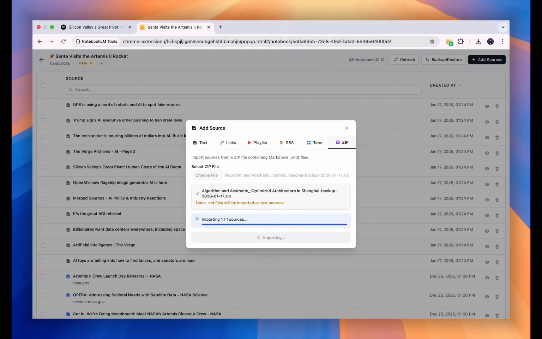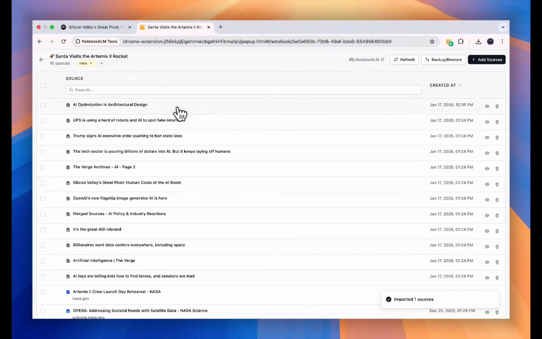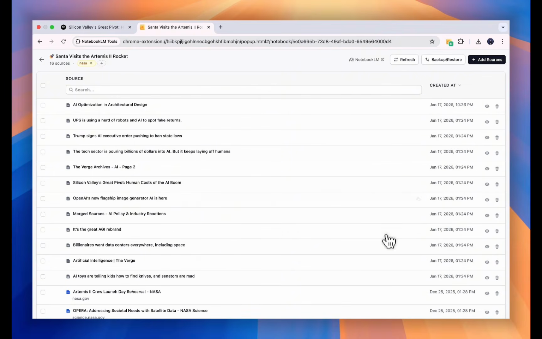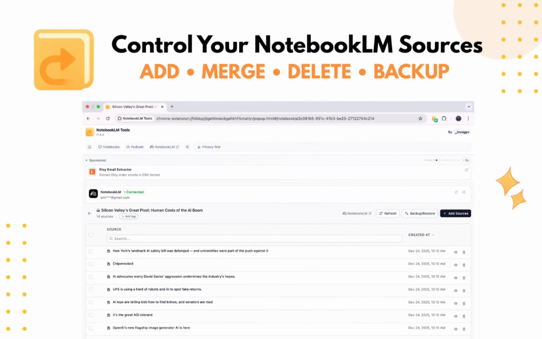And that's it. The extension automatically extracts the zip file and imports all the sources inside. So in just a few clicks, you can add multiple sources at once without manually re-adding each file or link. In this video, we explored how to manage sources in NotebookLM more effectively. From viewing and deleting sources, to merging them, backing everything up, restoring data, and adding new sources using zip files.